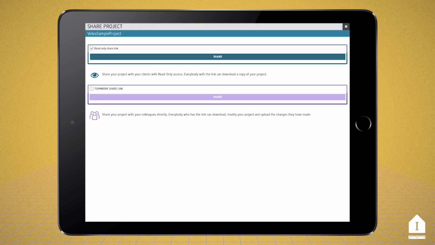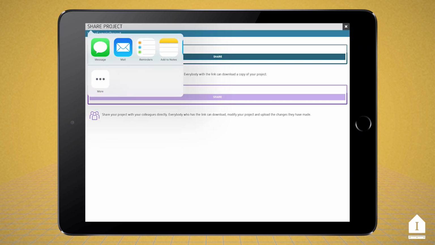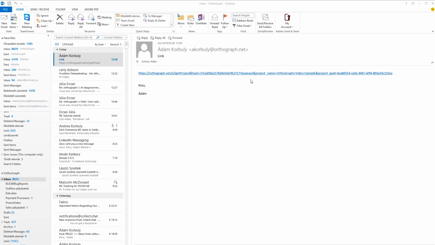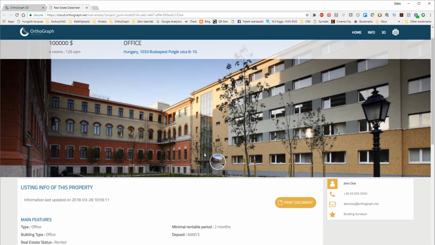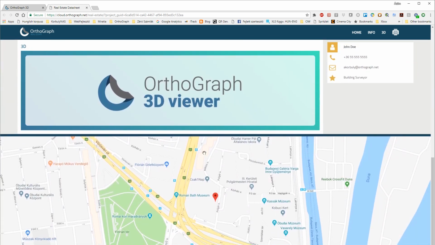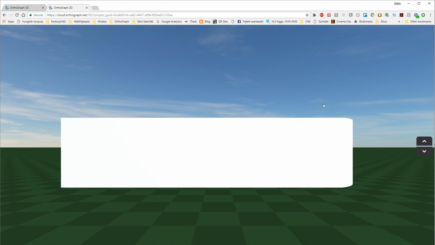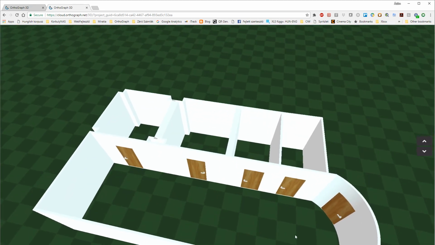By sending the read-only link via an email, the recipient can also view the new real estate datasheet in a simple web browser. This also includes all attached images or a 3D BIM model view of the project. Graphical elements in the 3D BIM model contain all properties, also with attached photos.